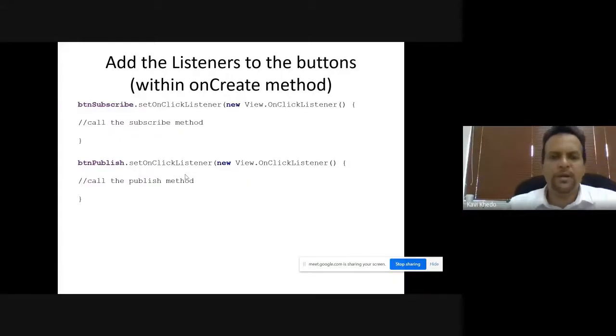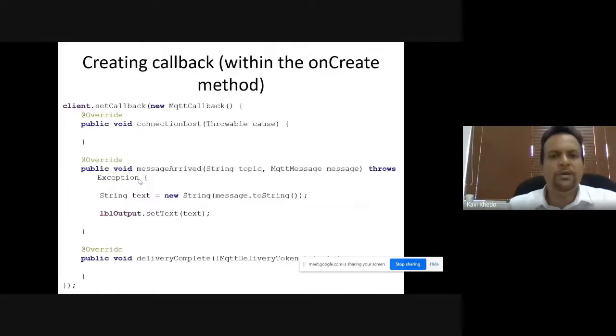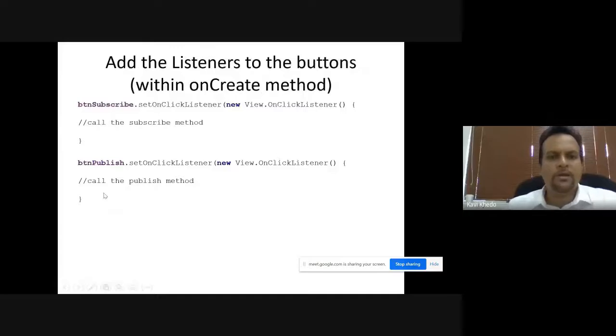Add listeners to the buttons. Obviously, you need to link your buttons. Your button subscribe, you call your method subscribe here. Your button publish, you call your method publish here. That's straightforward. You already have the methods up here, publish here, subscribe here. When the subscribe button is pressed, the method will be called. When the publish button is pressed, this method will be called. You will be publishing to a particular topic.